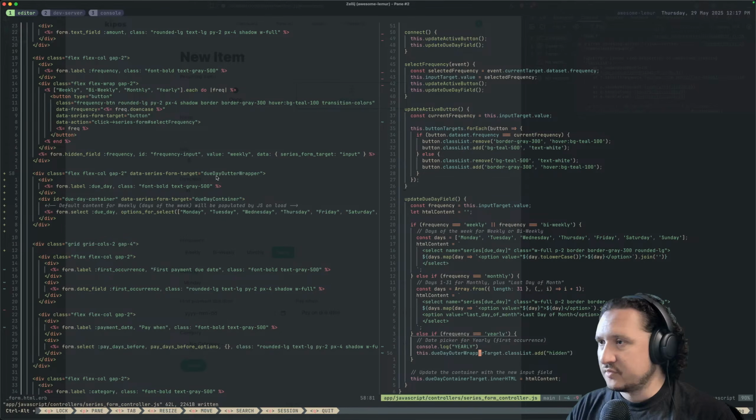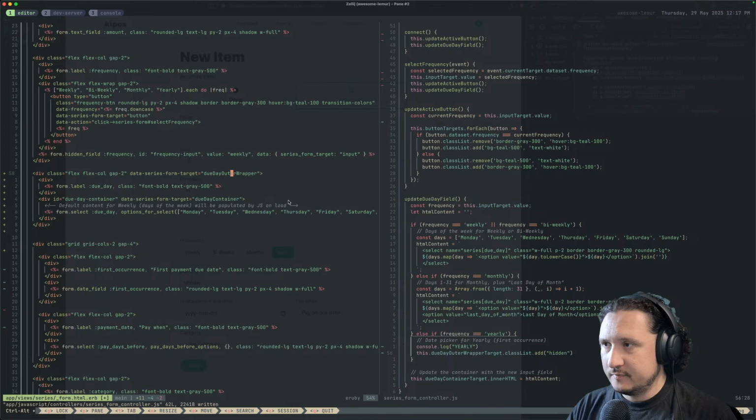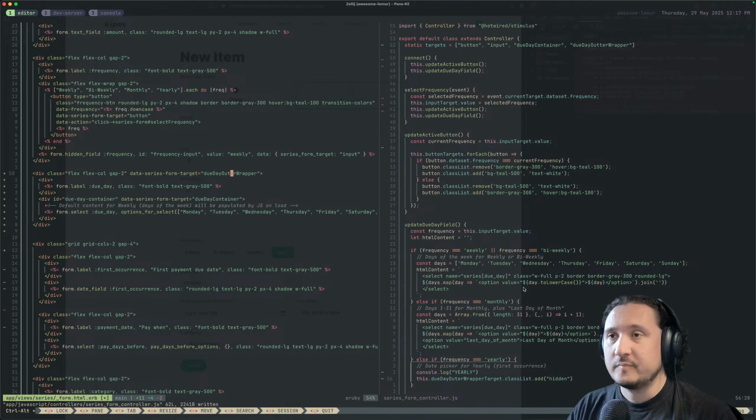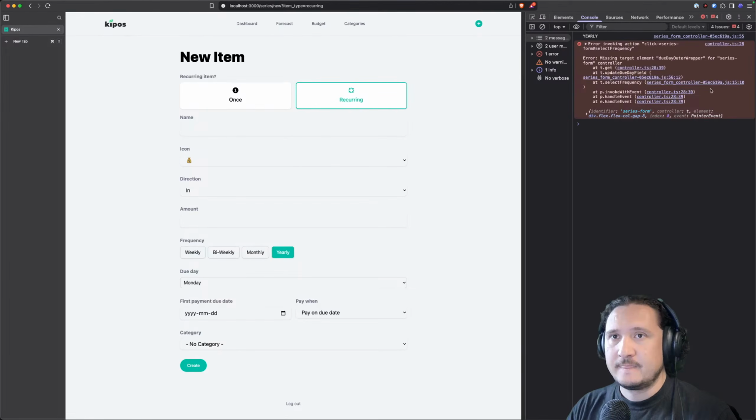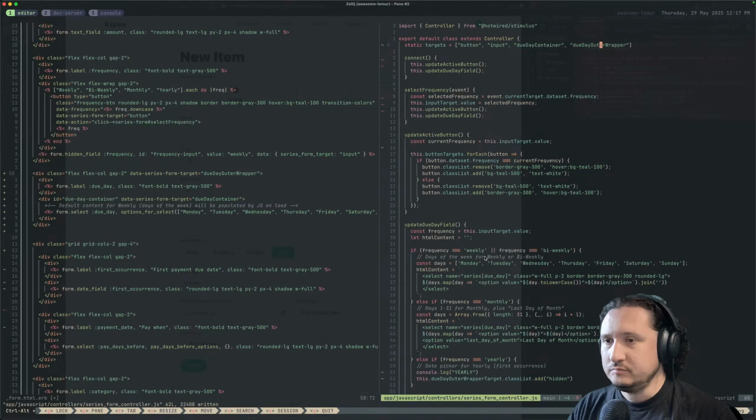Due day outer wrapper, due day. How do you spell outer? 2 T's or 1 T? 1 T, right? Missing target element. Due day outer wrapper. Due day outer wrapper.